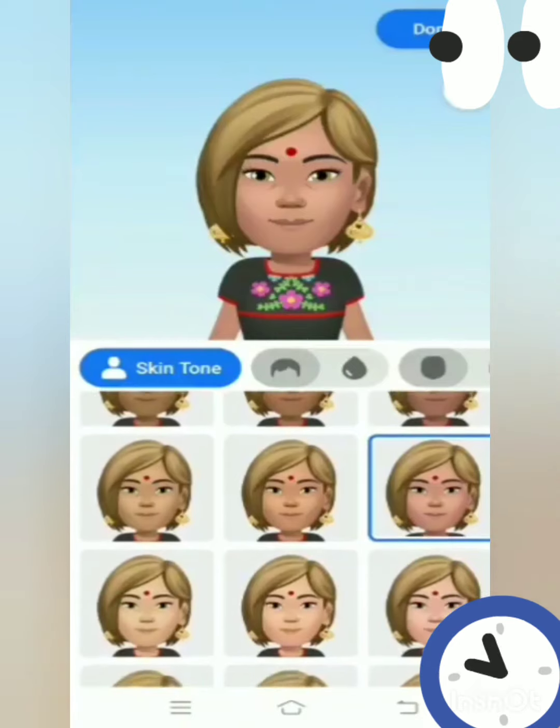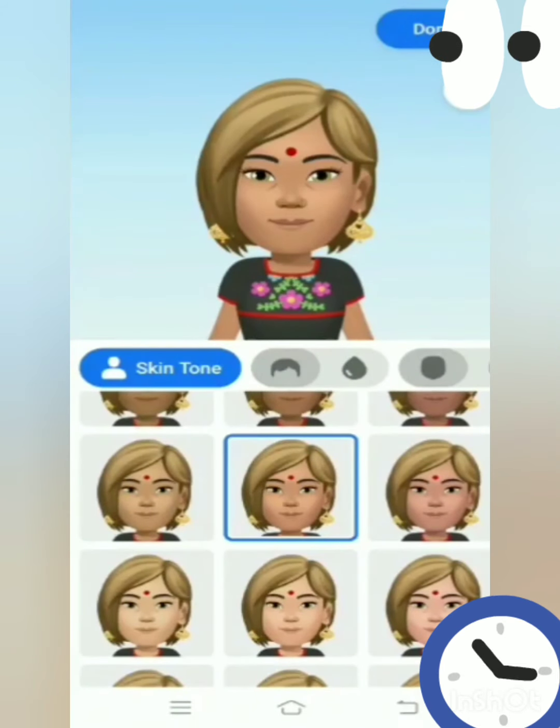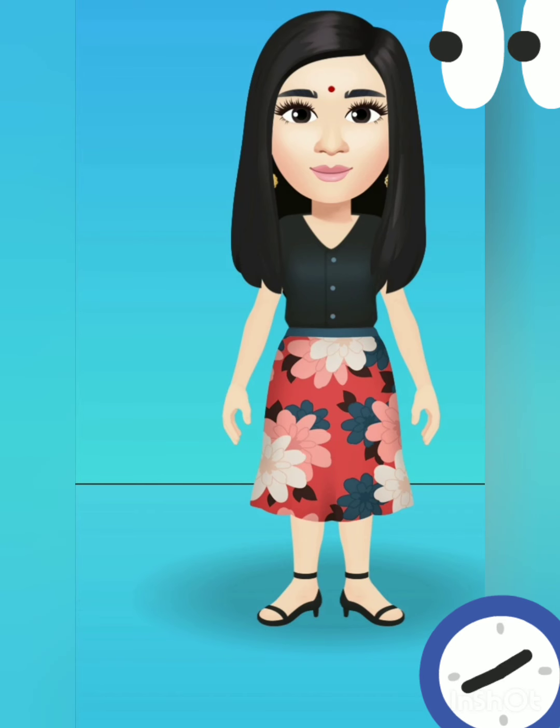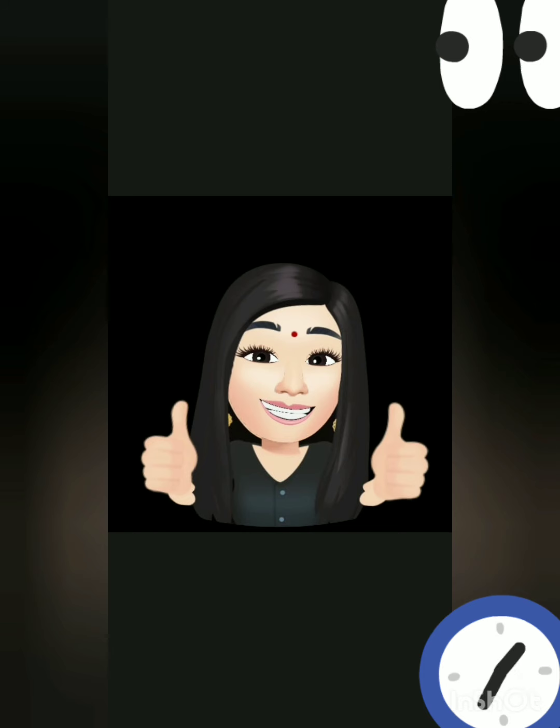Fun apart, finally I have created my own Facebook avatar. I will show you the realistic one. It's on the way coming. Yeah, here it is. So this is the one. Likewise, it comes in the emoji with different shapes.